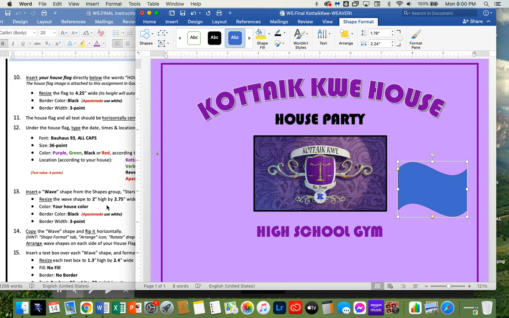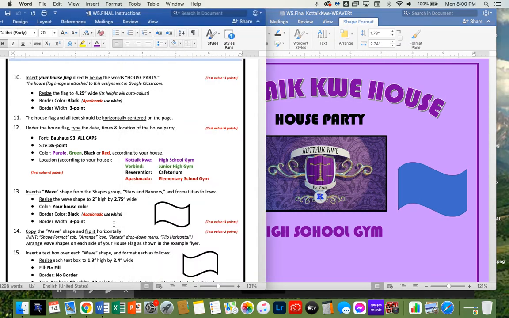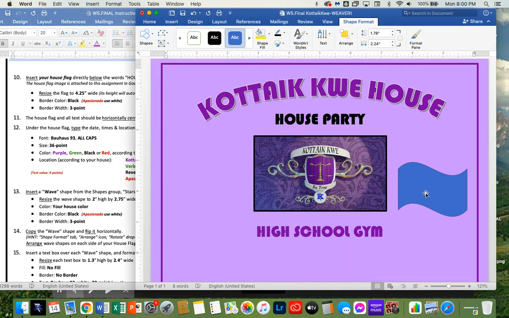And so once you have that wave shape, it does want us to resize it. So before we flip everything, let's go ahead and do the size of it. The wave, yes. Okay, it needs to be 2 inches high. So once we click on it, we're going to go 2 inches high. Okay, and it's going to be 2.75 inches wide. There we go.